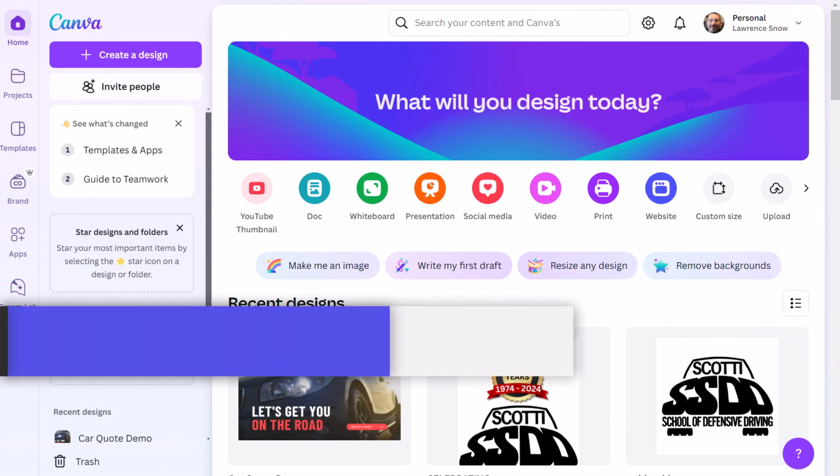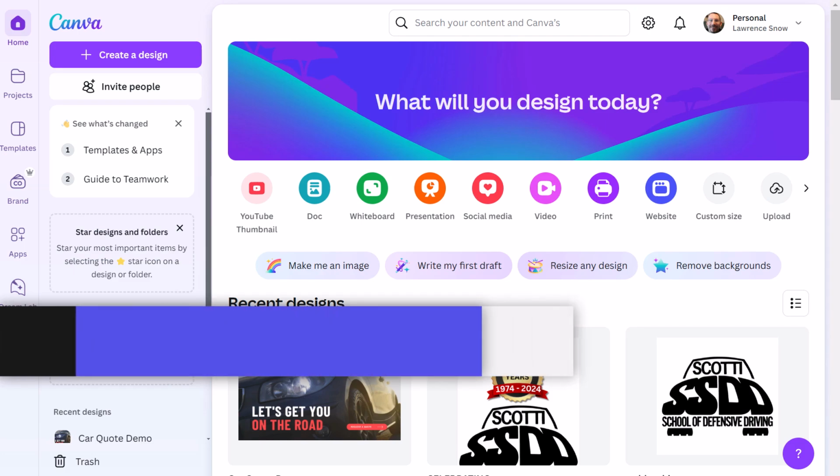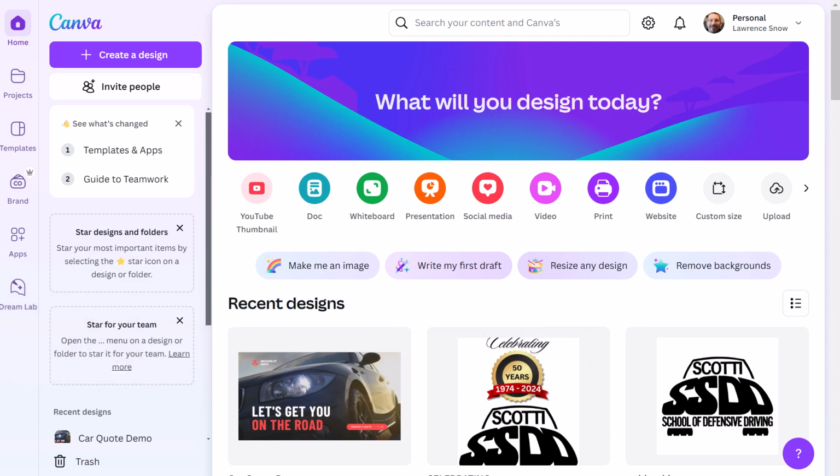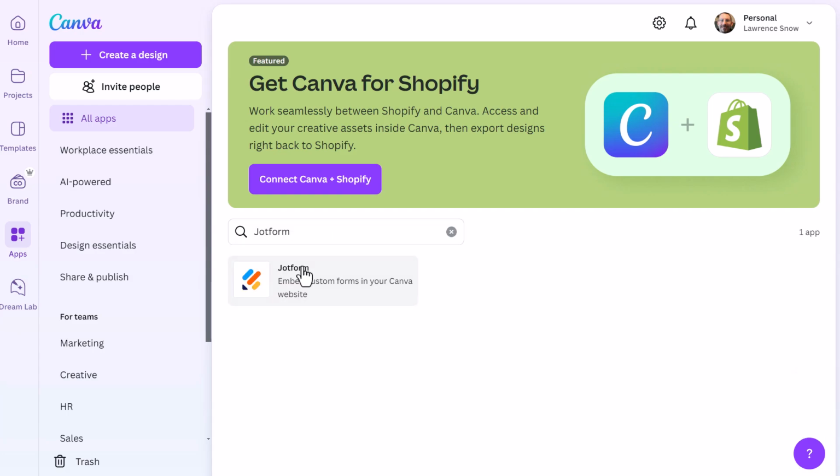Now, you do not need a paid Canva account, nor do you need a paid Jotform account. You can get started for free on both accounts. In any case, go into your Canva account and then go down over here where it says Apps. Click on Apps, and then we'll do a search for Jotform. Click on that, and then here is our Jotform for Canva app.